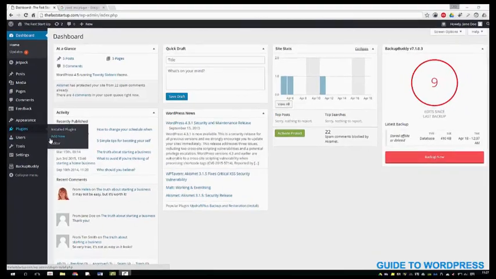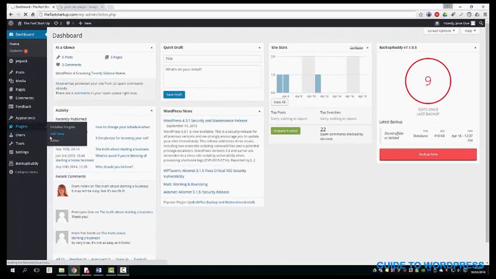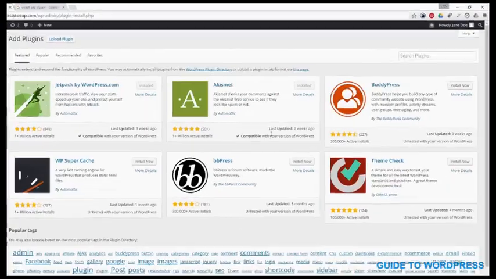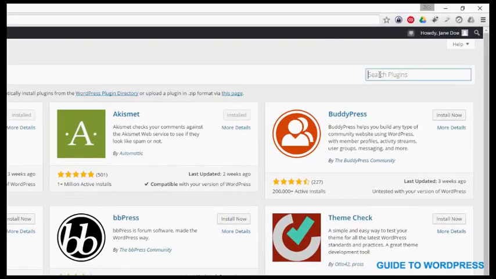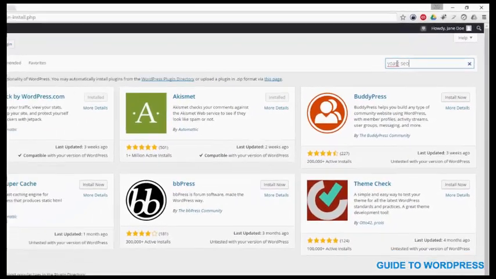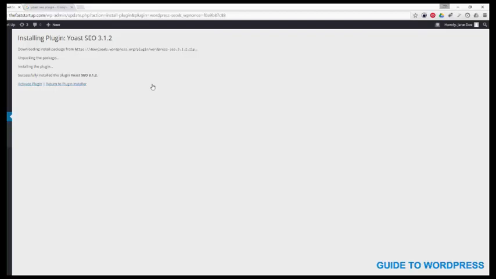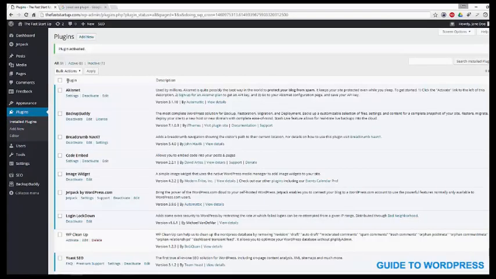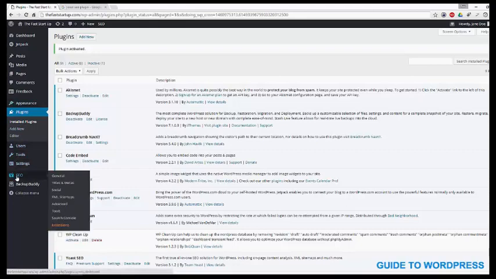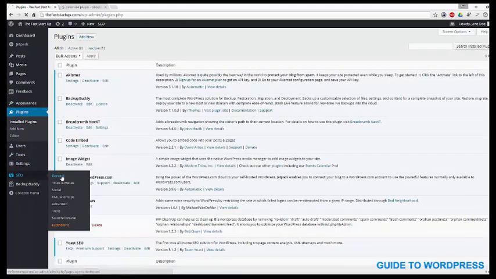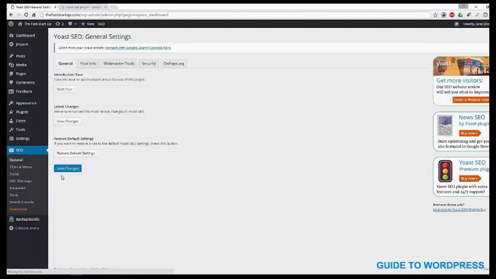So let's go to Plugins and Add New, and then search for Yoast SEO. And there it is. Let's install. So now it's installed, let's activate. And you can see it's been added to my dashboard. Let's go to General. And this is where you can add general information about your site.